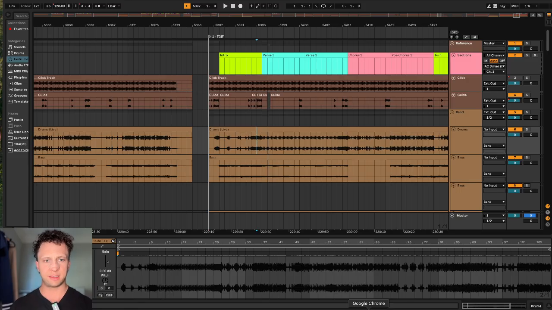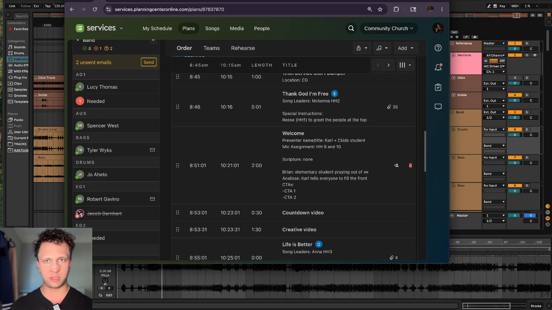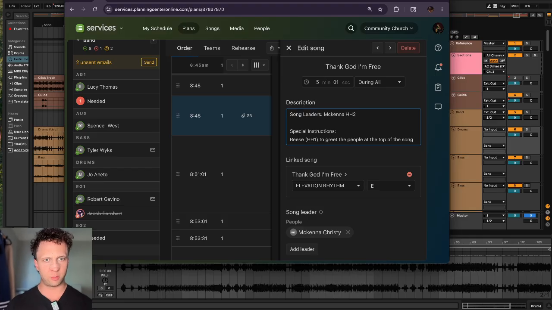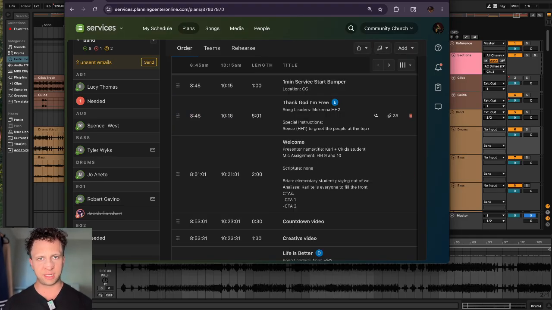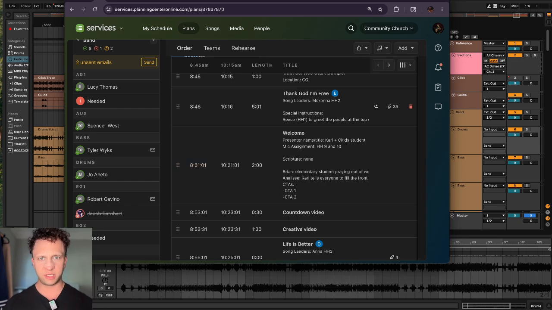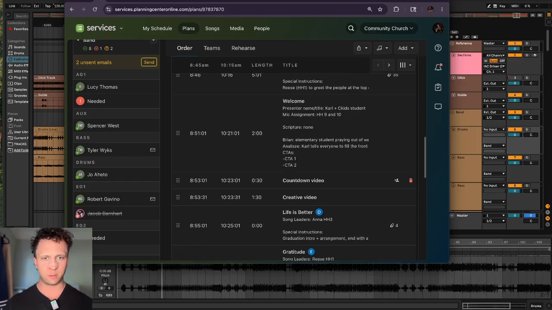Save live set and hop back over to Google Chrome to see our Planning Center. Thank God I'm Free, all good to go. You can always see if there's any notes here. Reese is going to welcome people, but that doesn't change anything about the tracks. It's always good to see what you're doing there. After that, we're going to a welcome, and we'll see if there's any specific notes in our welcome. Nothing too much in particular. So we'll come back to the welcome in a moment.